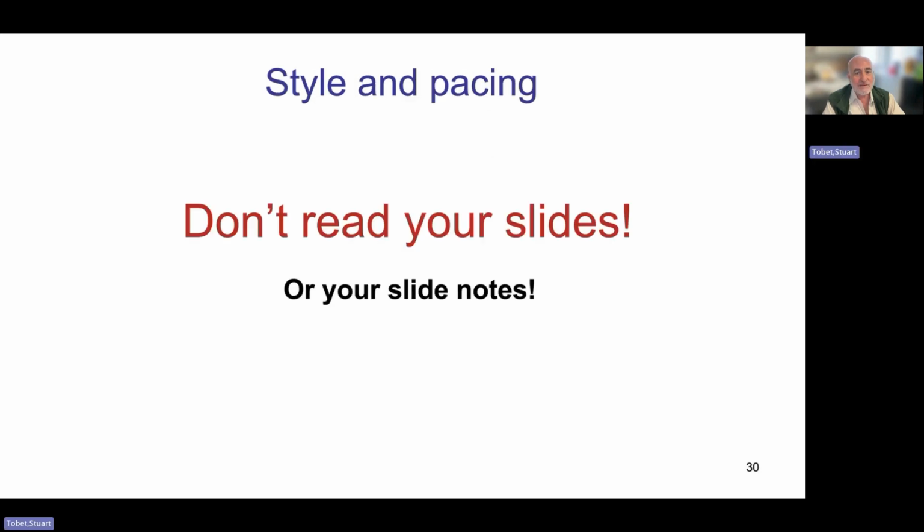You don't want to read your slides or your slide notes. So make sure that you pace yourself. Your slides are actually the cues that you need to deliver the message that you want to deliver. And if there are words, they should augment what you're saying, but not something that you want to read straight off your slides.